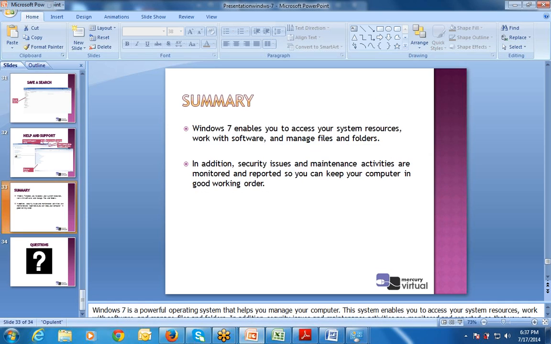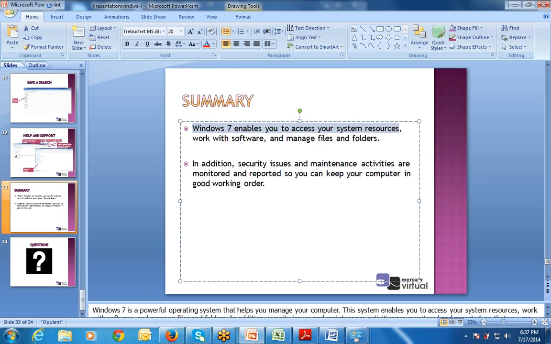At last there is a summary. Summary says Windows 7 enables you to access your system resources. It means that you can access the resources of the system, like you can use Paint, you can use Notepad, you can use WordPad, anything you want you can use, and it uses the resources of the system.